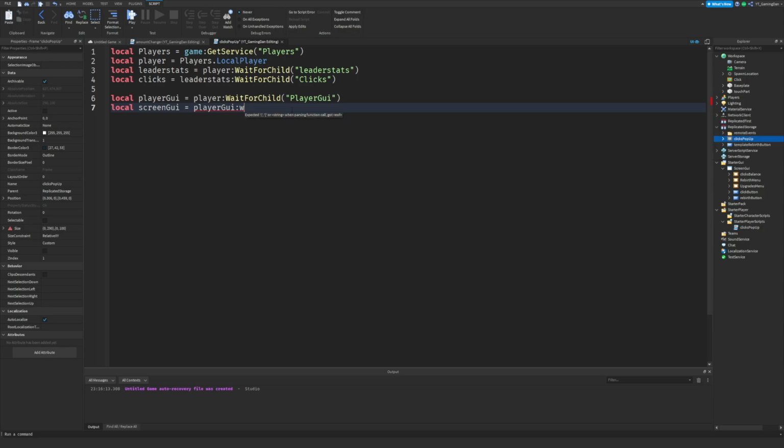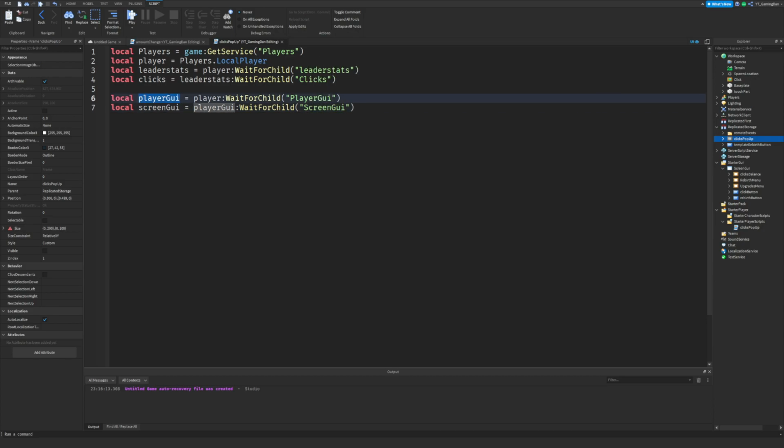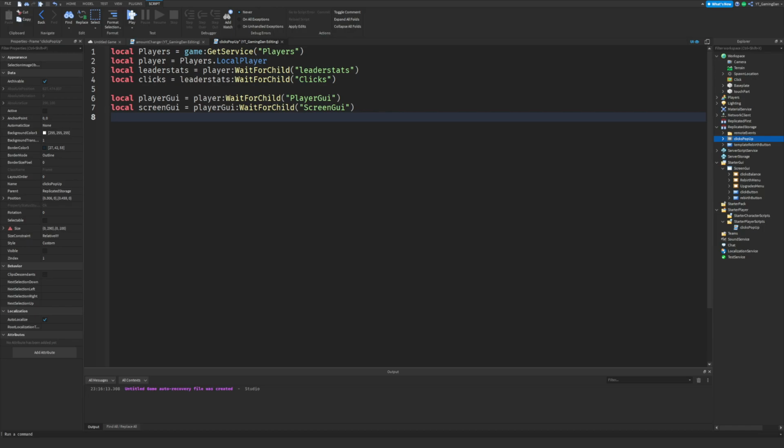But anyway guys, okay, so wait for child and then screen GUI. Once you've got the player GUI, it's pretty much this whole starter GUI. It's just cloned to the player, and we want to go ahead and find the screen GUI here, which is this bit right now, to allow us to parent our clicks pop up to that, so they can actually see it, guys.